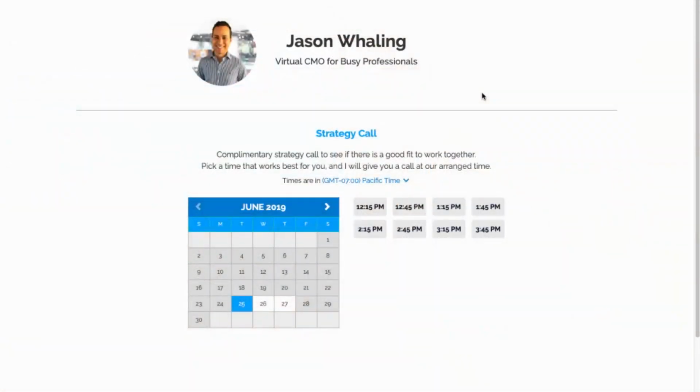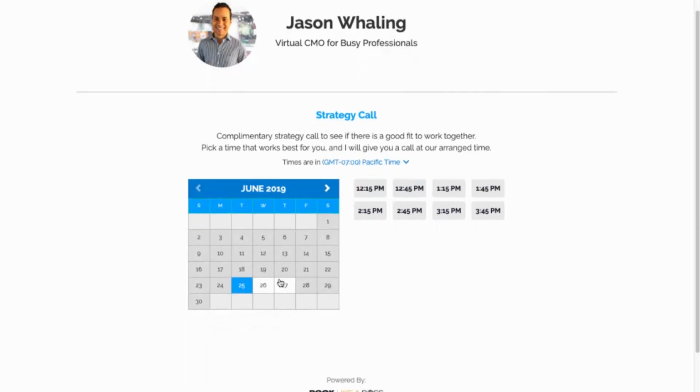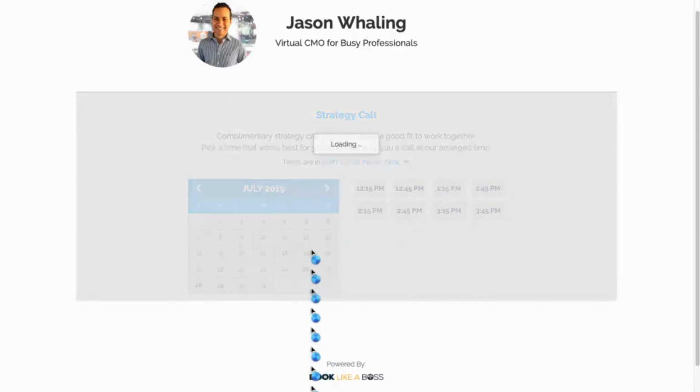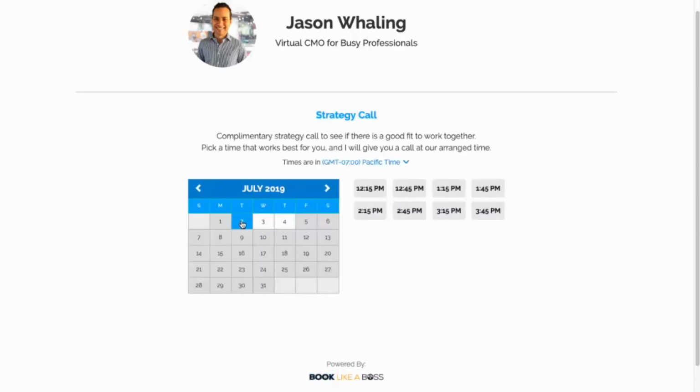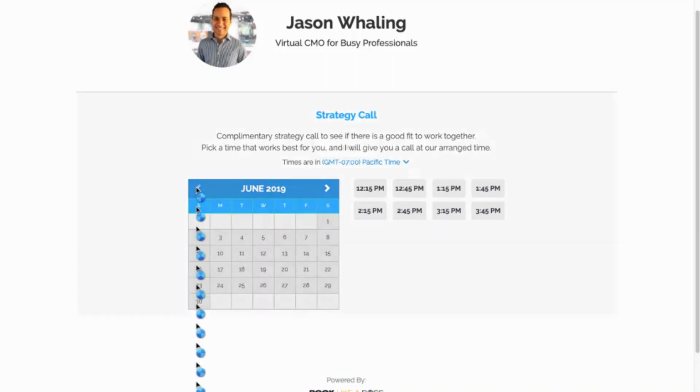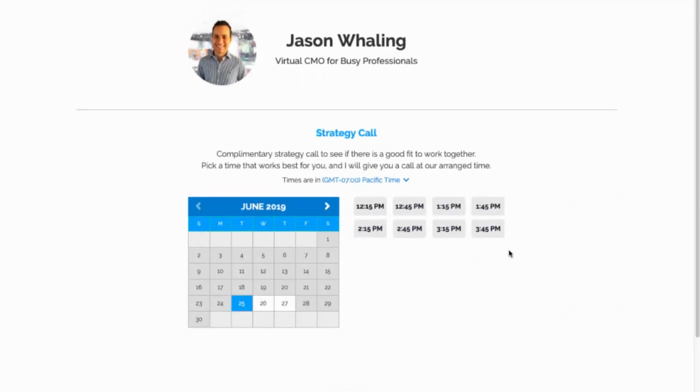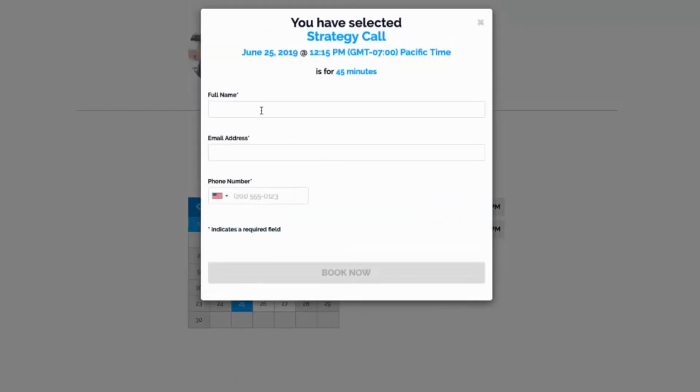For booking, I'm going to show you how easy it is to use Book Like a Boss to schedule your strategy calls. So this is an example page of what my strategy call looks like with Book Like a Boss. So someone can choose their dates. I actually allow people to go out 14 days, and I really only do it 3 days a week because most of the time I'm recording YouTube videos like this one. So they can go ahead and choose their time, enter their name, email address, and phone number, and then they'll go ahead and click Book Now.